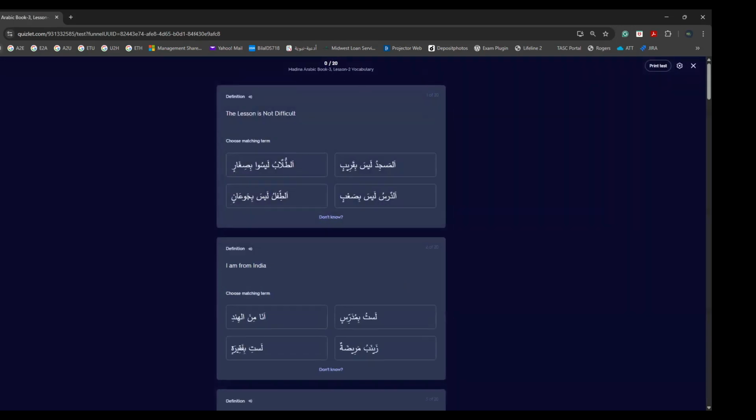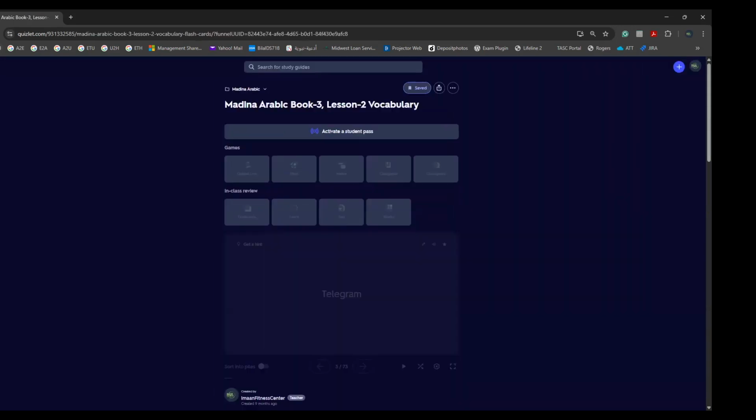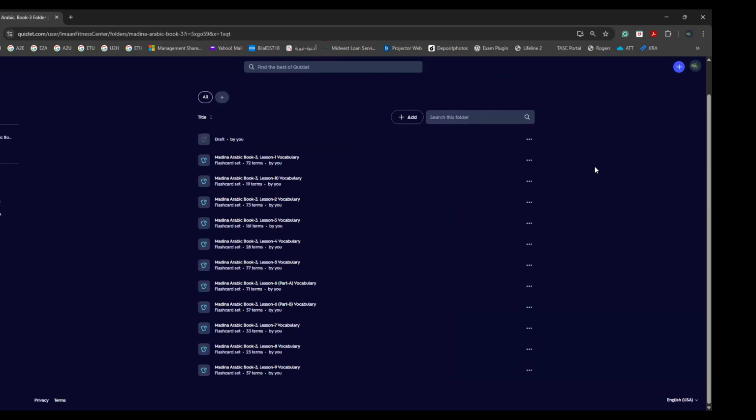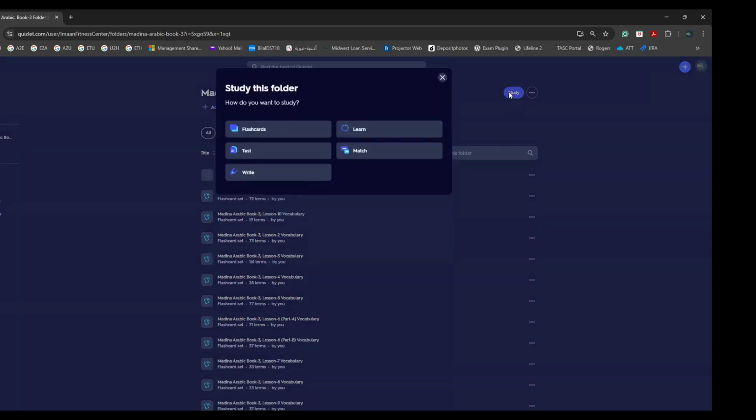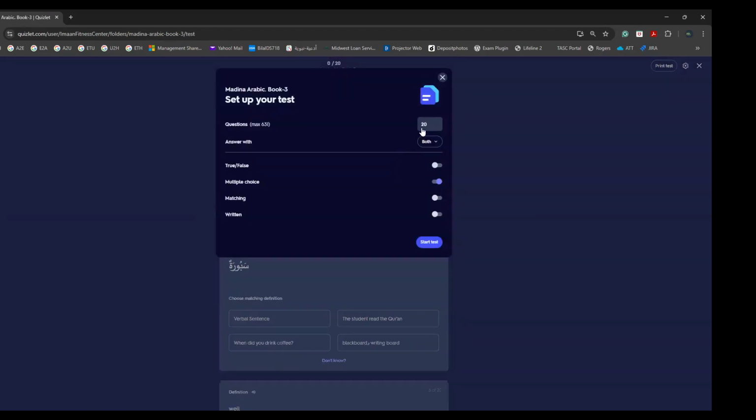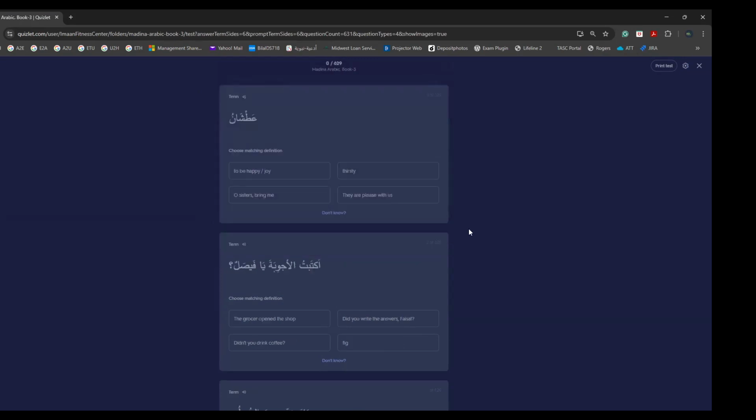And if you want to combine all of them together, you can click on this study button. Click on study, then click on test right here. You'll see the test button over here. Then it will open the entire test, and put over here 631 questions. Then click start test. Don't make any other changes over here. Just click start test. It will start the overall test for you.